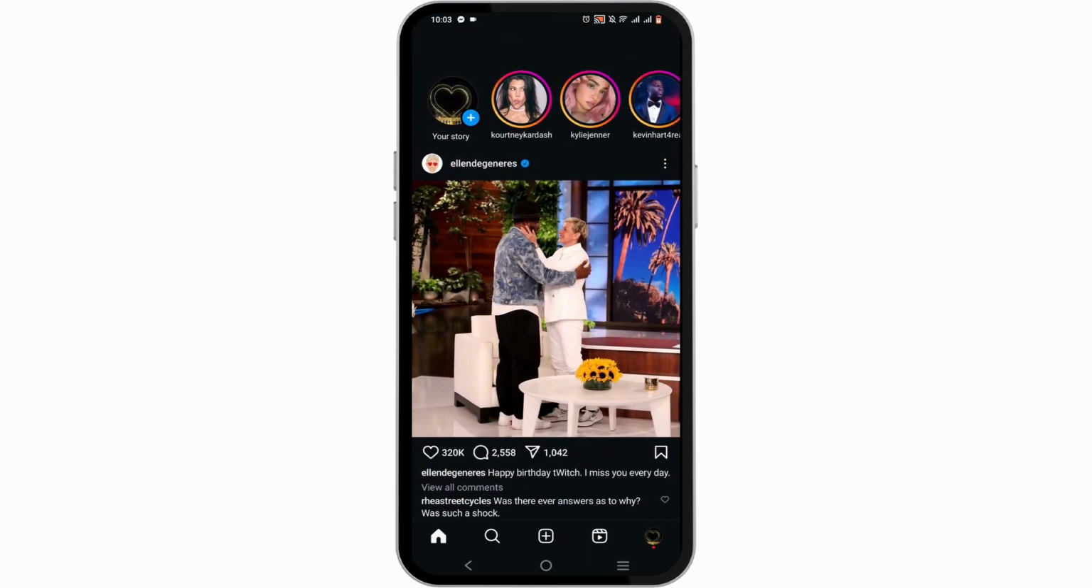Hopefully, Instagram will come up with an update soon with the new feature of auto scroll for our Instagram reel. This sums up the tutorial as well.